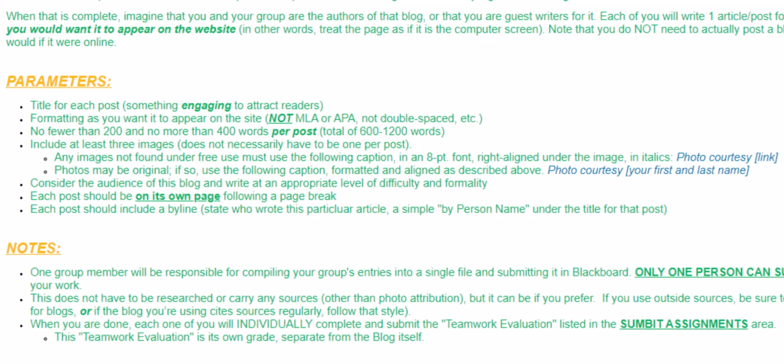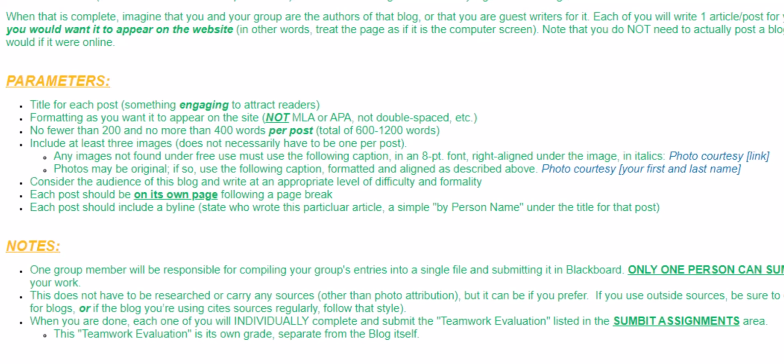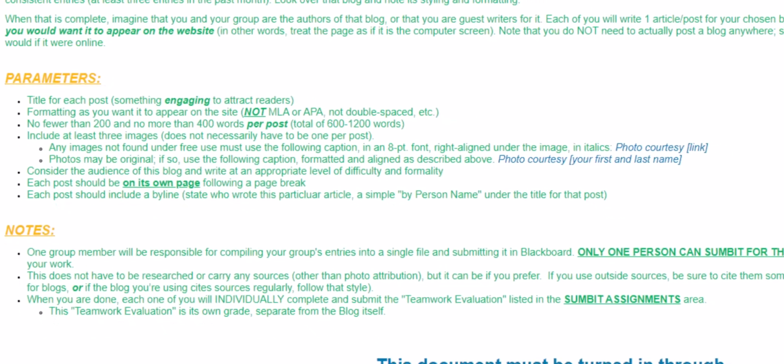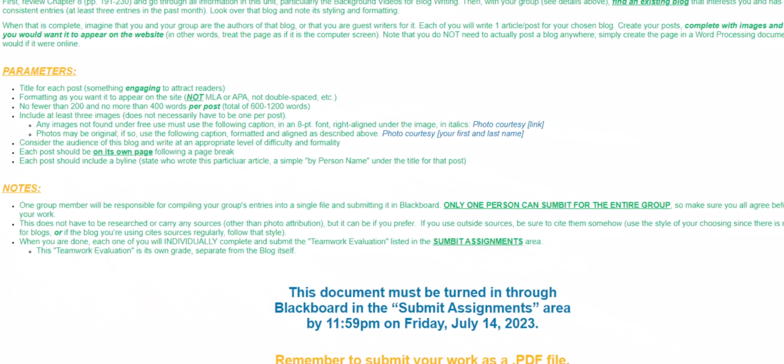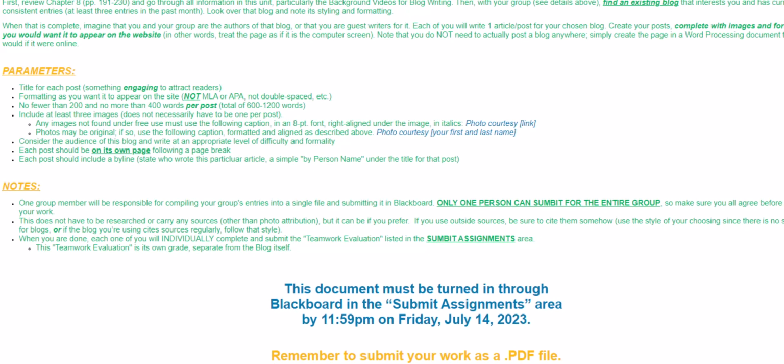grade classroom. Each post should be on its own page with a page break, and each post should include a byline, so it says who wrote that particular article, which member of the group. So, by Joe Smith, under the title for that post. And one person compiles these and puts them all together in a single entry, and make sure that all the styling is consistent throughout the different articles.